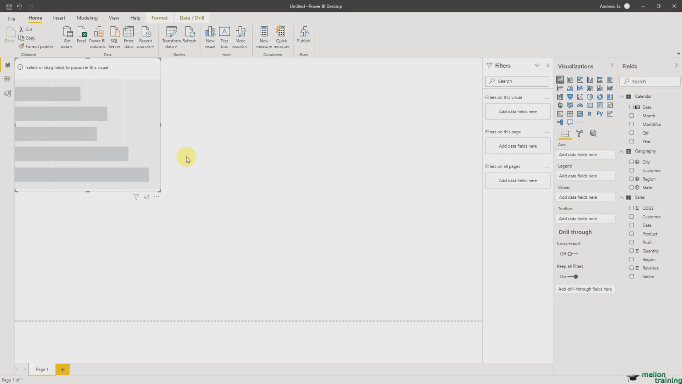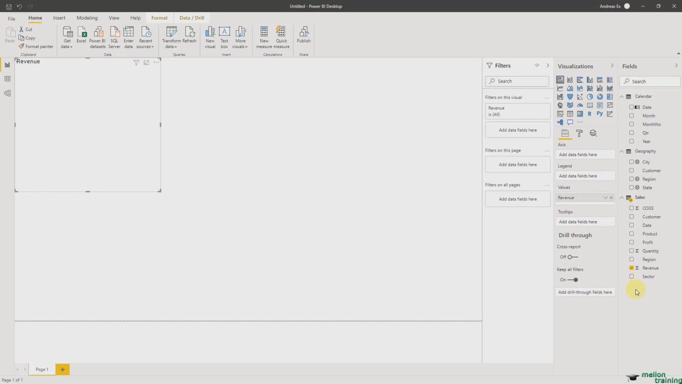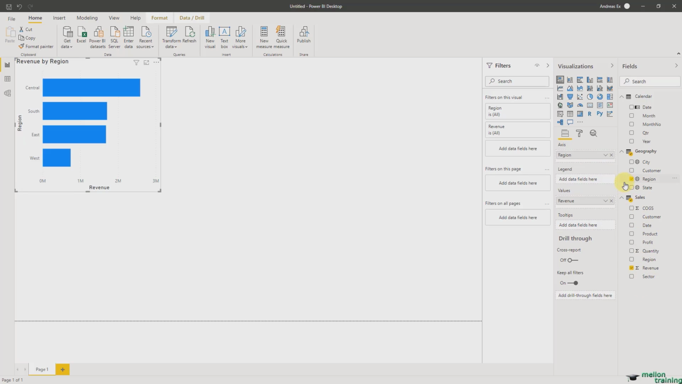Before you add fields to the visualization, it starts as a blank tile. To add fields to the visualization, choose revenue from the Sales table. Choose region from the Geography table. Region will move to the axis drop zone. Revenue will move to the values drop zone.